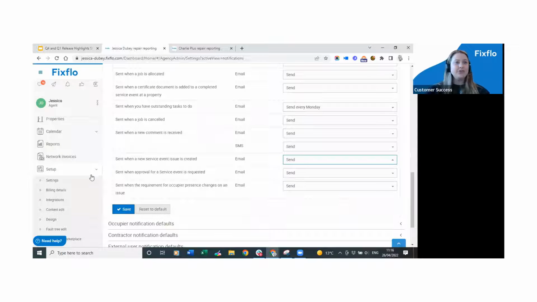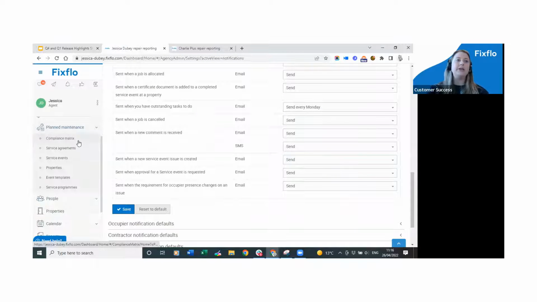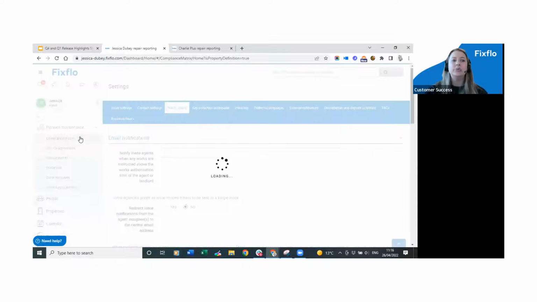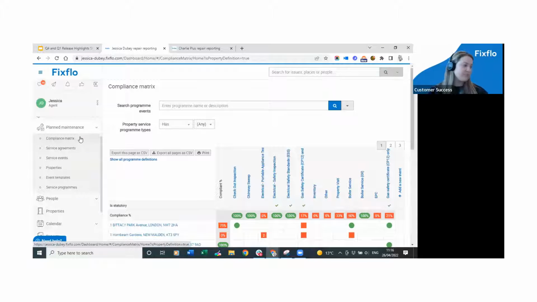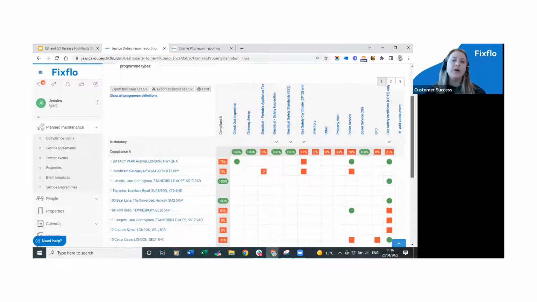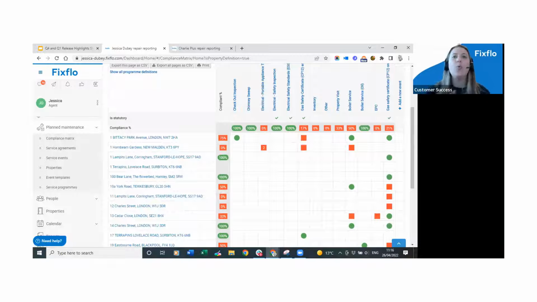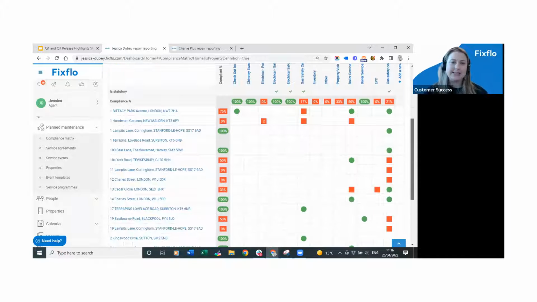Excellent. Again, for those of you using plan maintenance, you probably use this absolutely fantastic tool called the compliance matrix, which sits just here. Now, with this, you can filter this even better. The compliance matrix basically shows you all of your properties and just how compliant they are. So this is a really good tool to use. It's kind of a wider picture of everything. And then you've got, of course, the works planner on a per property basis.